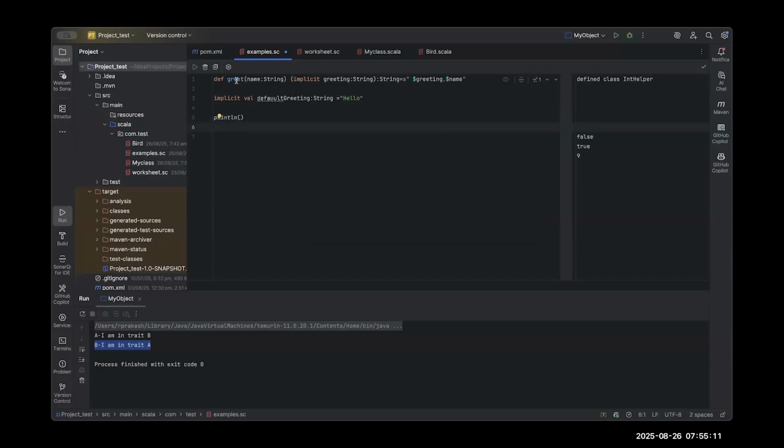How will we call the function? We'll call the function by passing the name, and then we will pass the parameter. The parameter will be, let's just give the name of anything, let's just give ABC. Okay.